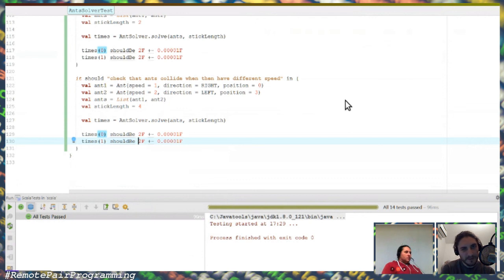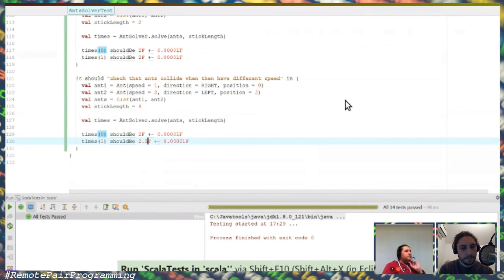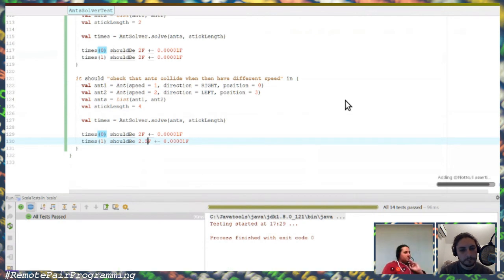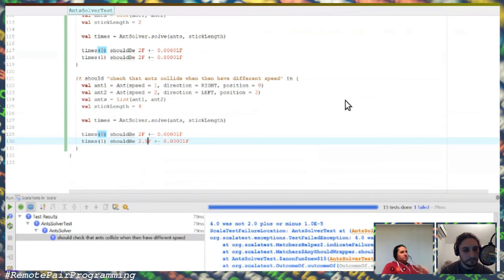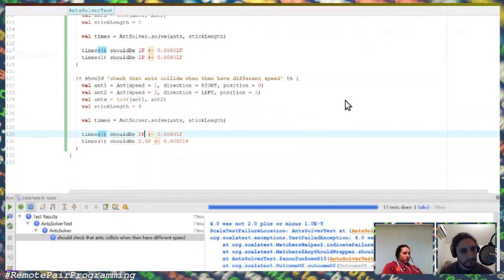Does it make sense? No. 2.5, because the length is 4. Yeah, because it's 4. You're right. And this should not pass. Even this one doesn't pass, which is okay, which is normal, because it didn't take into account that they collided.